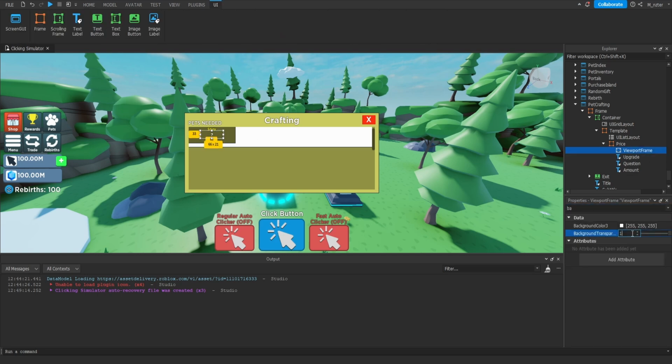We'll then set the background transparency of this to 1, and then we want to make sure that with the question text label, we actually set the Z index of this to 2. That's to make sure that this question mark appears over top of the viewport frame if the question mark is displayed. Otherwise, it has a chance of appearing below the viewport frame, and then we wouldn't see it at all.